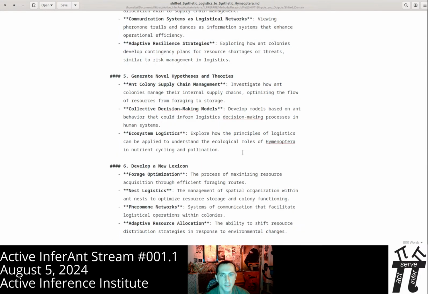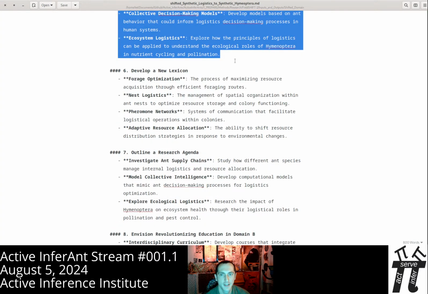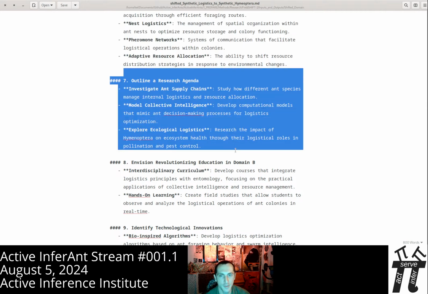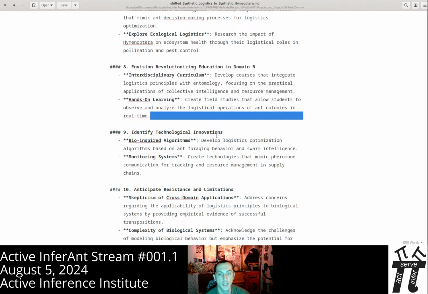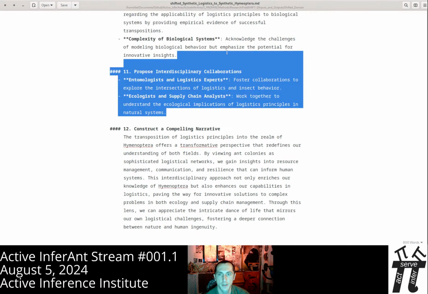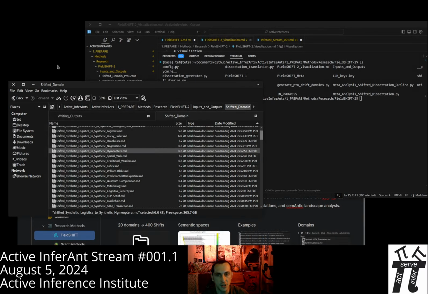Transposition of fundamental elements, novel hypotheses and theory, ant colony supply chain management, develop a new lexicon. Who's on first? Outline a research agenda, envision revolutionizing education, identify technological innovations, anticipate resistance limitations, propose interdisciplinary collaborations, construct a compelling narrative. So those were the 12 sections from the prompt. So that's why these shifted responses are just responding to the structure that was suggested by the prompt.